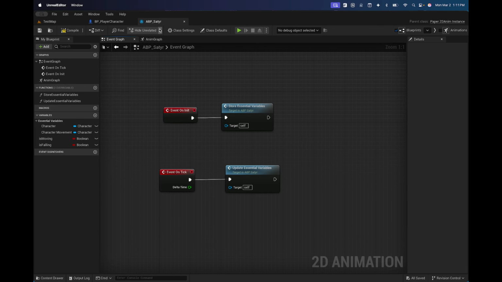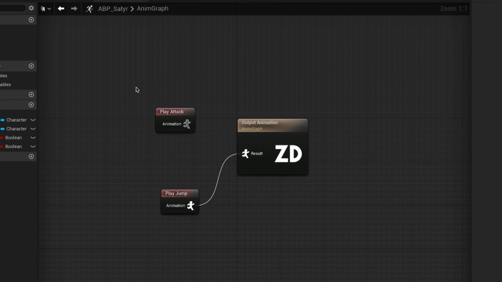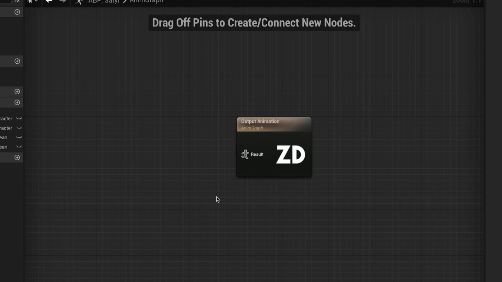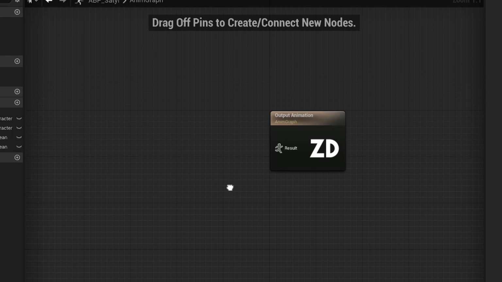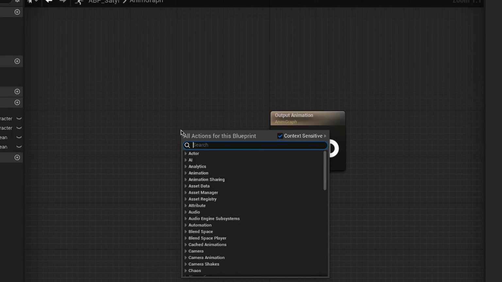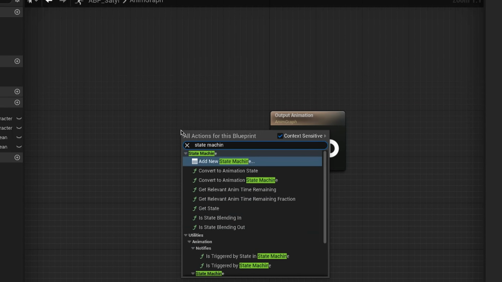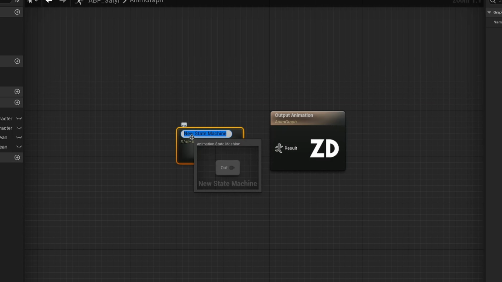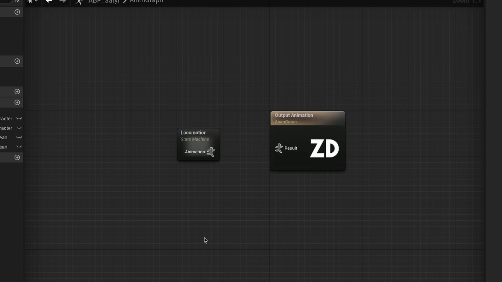Now, back in Unreal in my animation blueprint, I'm going to go to the AnimGraph. I'll delete these animations there. I don't need those. Instead, I'm going to right click and create a state machine. Add new state machine. I'll call this locomotion. And I'll connect this to my output.